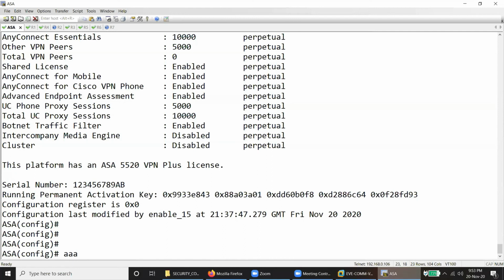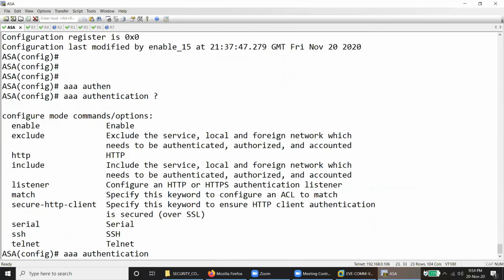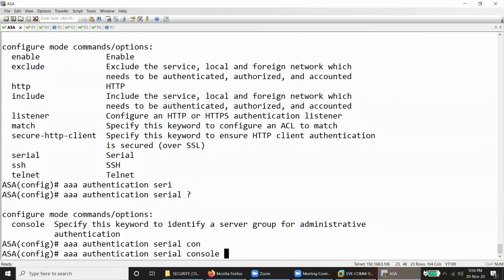You can manage your ASA via telnet, via SSH, via HTTPS. Okay, so you want authentication. What is the category of that authentication? That you have to specify later on. So you said I want to manage my ASA via serial. What is the category of that? You can say administrative authentication or management authentication. You have to select this keyword to tell my ASA that this belongs to administrative authentication. Good.